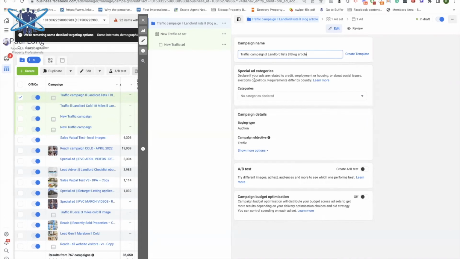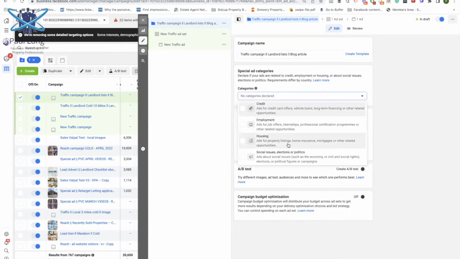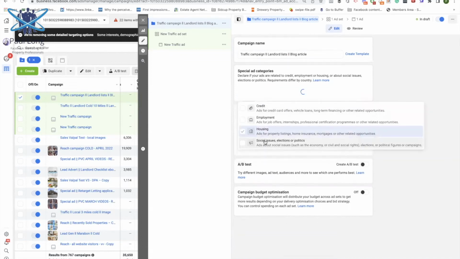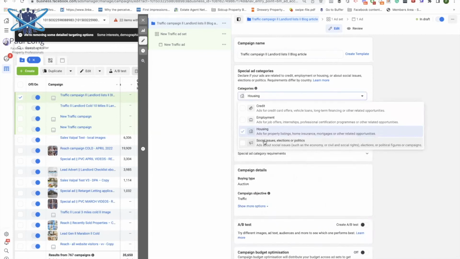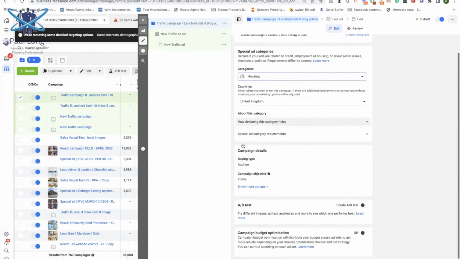Now, the only thing to remember here, if you are promoting an article that's talking a lot about housing, properties, it's probably going to need to come under special ad category here. So ads for property listings, home insurance, mortgage, or other related opportunities. So I'm going to put that in there just to make sure that we can comply. Remember, we are retargeting, so it's not too much of a problem there. The country here is United Kingdom. We'll bring that down when we get further through.